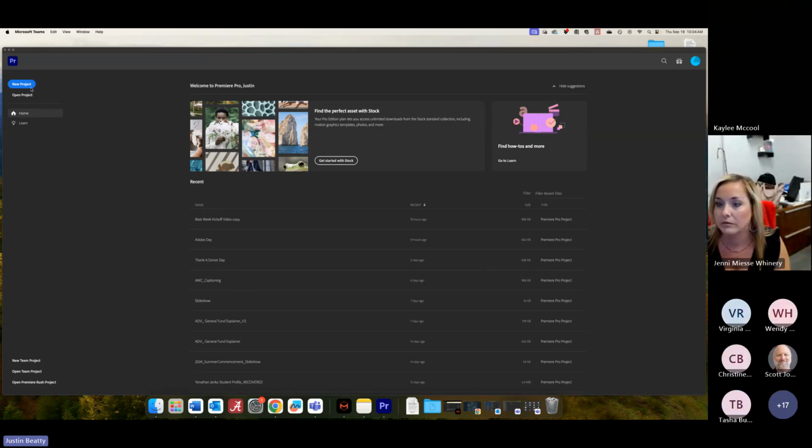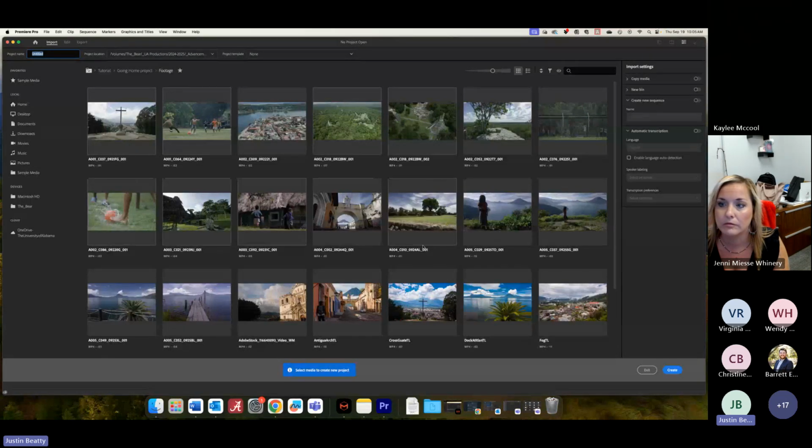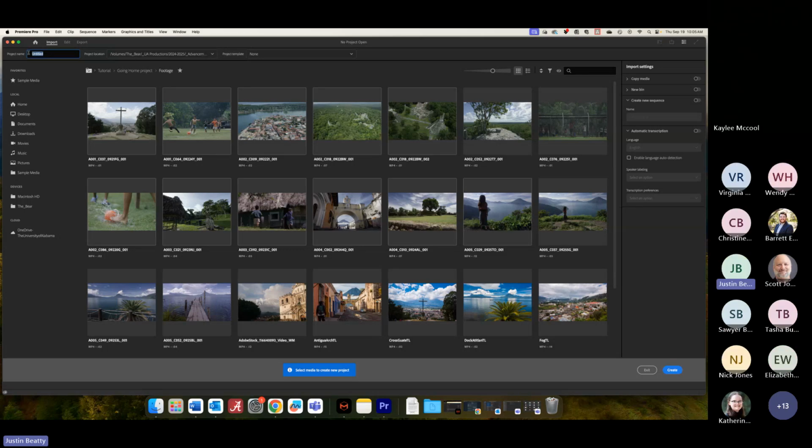going to do is go up here to New Project, and we're going to start ourselves a brand new Premiere project. If you click that, it's going to open this Create Project window. The first thing we're going to want to do up here in the top left corner, you'll see project name. And we're going to go ahead and give our project a name.